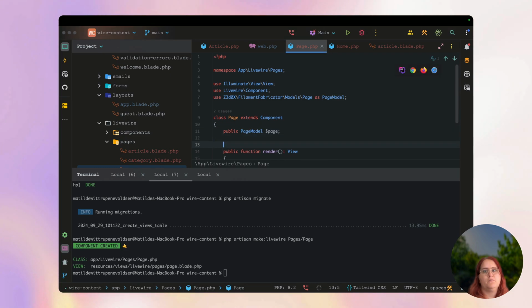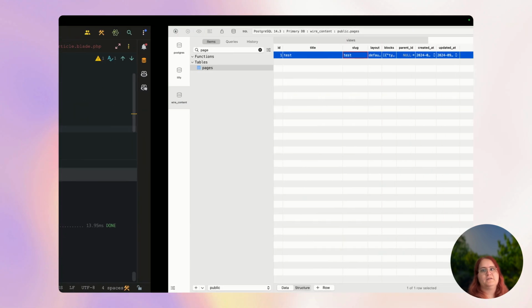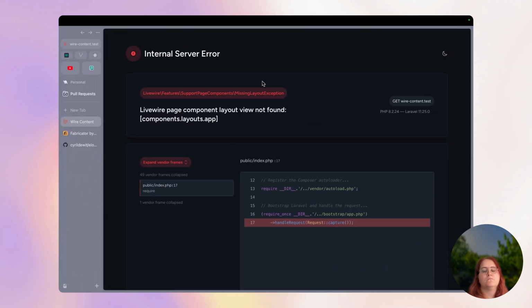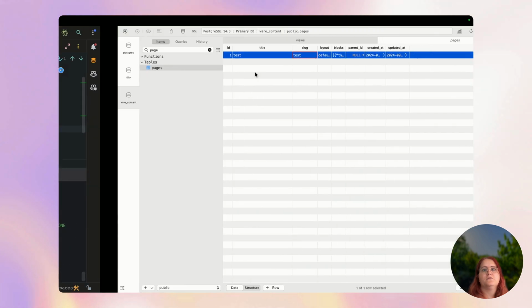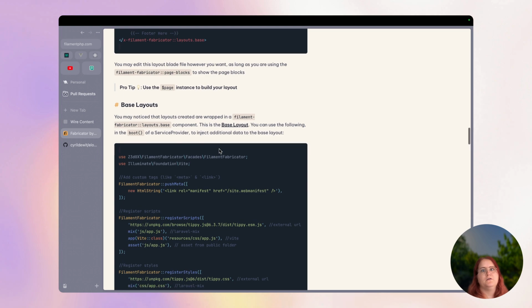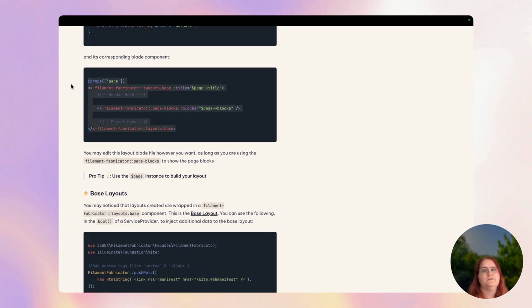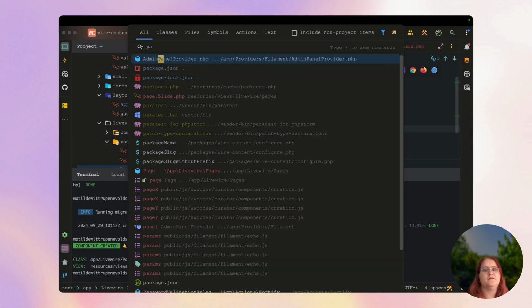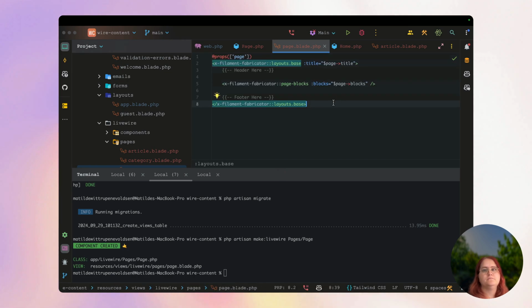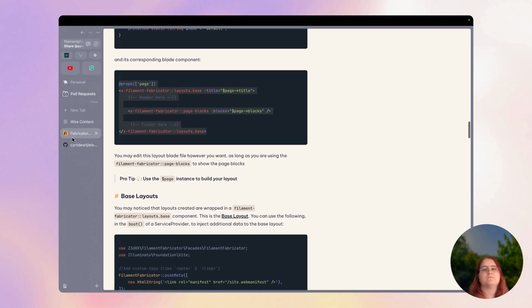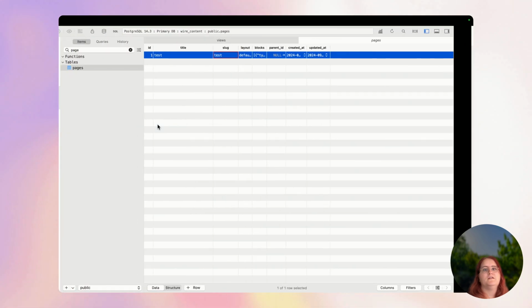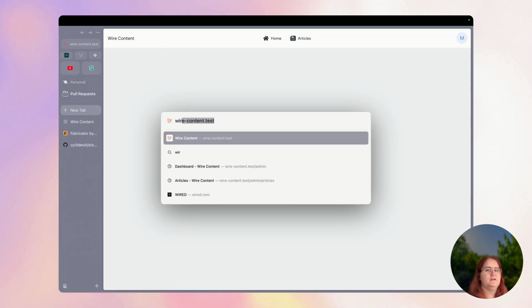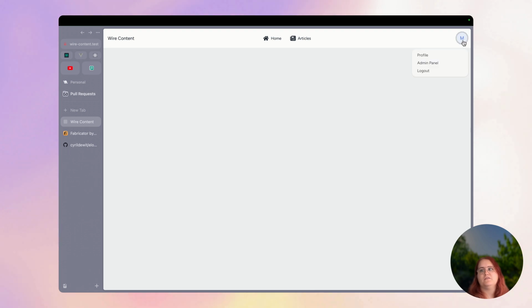Perfect. So this is now working. We just need to go in here and say layouts.app. Make sure we import this. There we go. So what we should be able to do now is inside here, we can copy over this part here. And let's head into our page.blade.php. And this seems to still work, which is perfect. So let's go inside here and now say wire content, or we could actually just go to the admin panel from here.